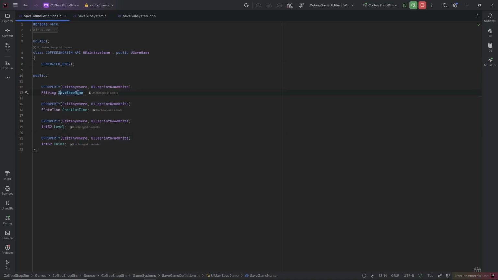So we have the save game name. This will be the save file. This can be useful if you need to check what type of file name you have. That's why I have it there. The creation time is always useful. This can allow you to sort the save games in the order they were created, and I have these 2 variables, levels and coins, just to have something for the example.